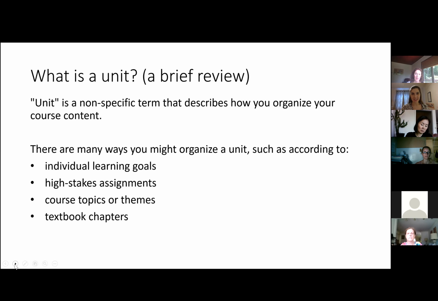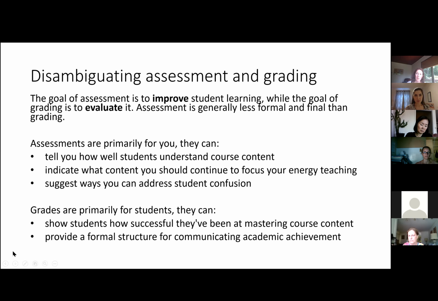That's right. And I think we can kind of skate over this, just again, disambiguating. Assessment is to improve student learning, grading is evaluation. So I think we're A-okay on that.